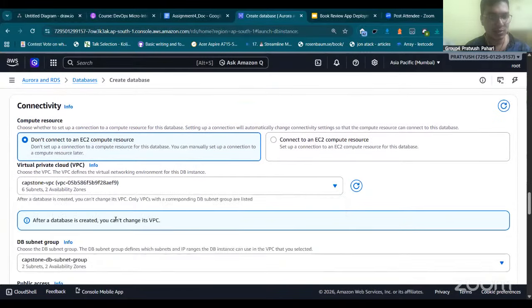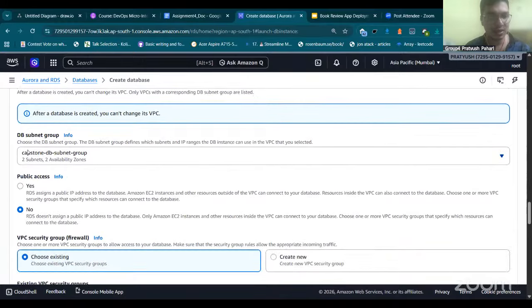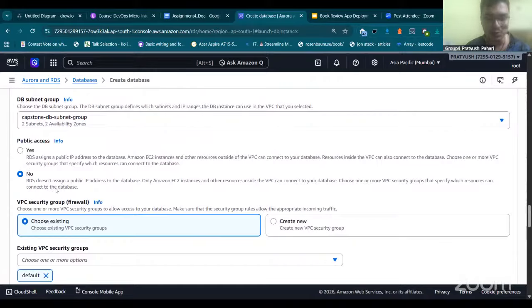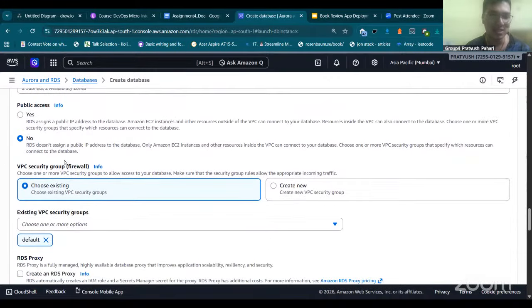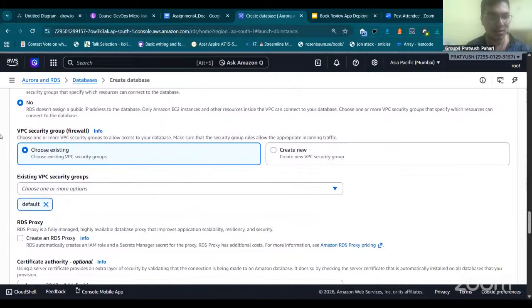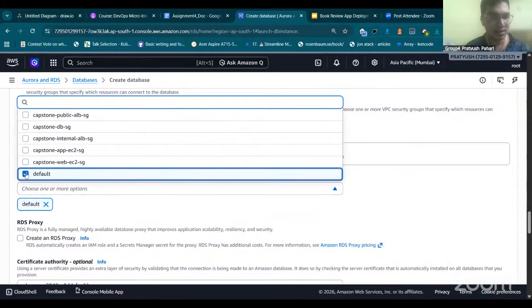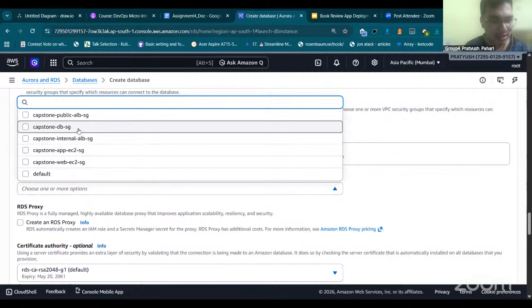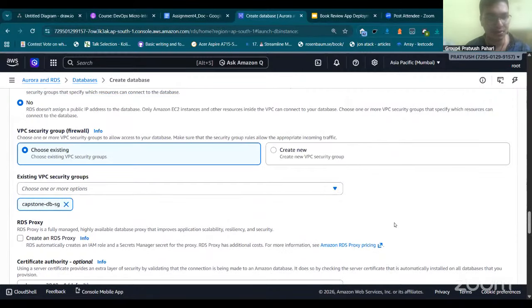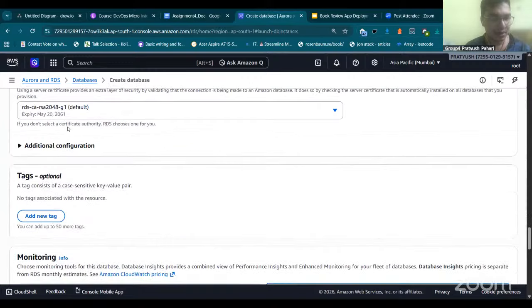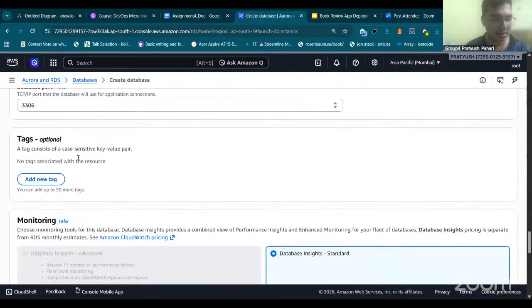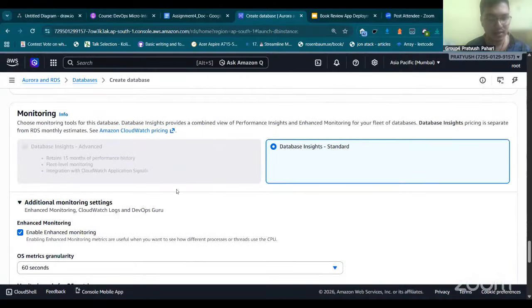Okay, select the Capstone VPC. Capstone DB subnet group is already selected. Public access, of course, no, we don't want the database to be publicly accessible. Choose existing, and we need to unselect the default and select the Capstone DB security group. Perfect. Click on additional configuration. Everything is fine there. Keep everything default.